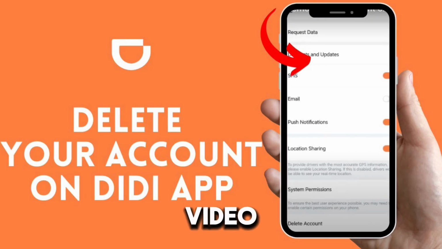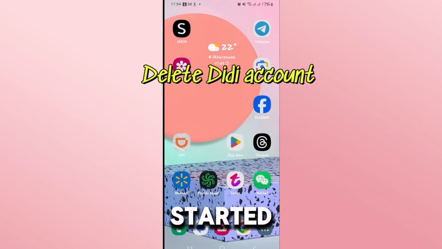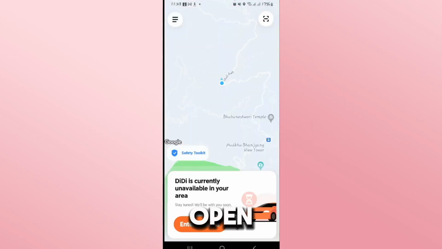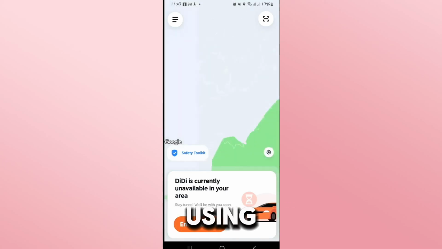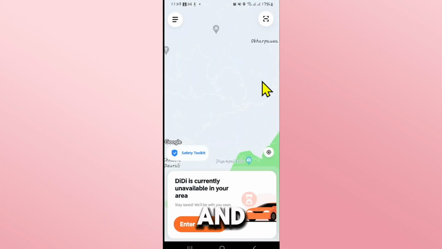In this video, I'm going to show you how to delete your account on the DiDi app. So let's get started right away. First of all, open up the DiDi application on your device and proceed with logging into your account if you haven't done so already using your phone number or your Facebook and Google account.